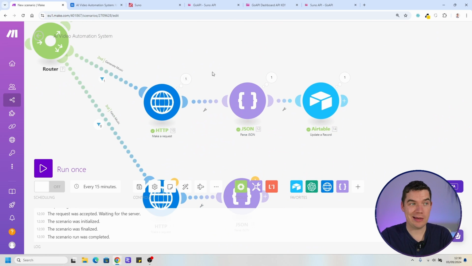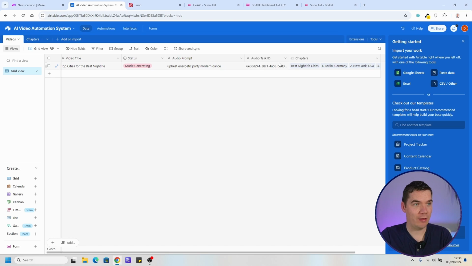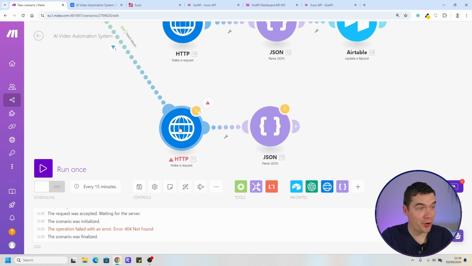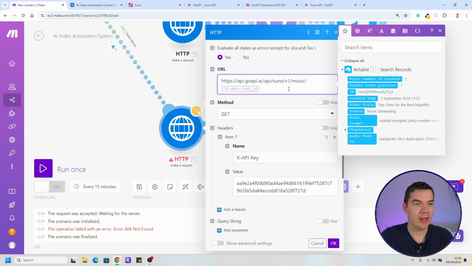It's posted the request to Go API. Brilliant. We now have our task ID. And it's set it to music generating. So now if we run it again, it's going to go down this track and it's encountered an error. So that's fine. So now we can use the audio task ID here in the get.